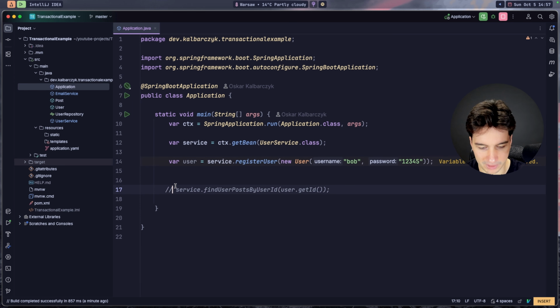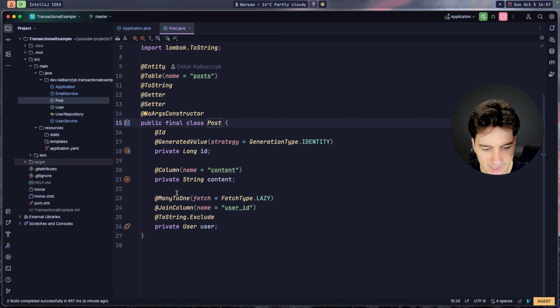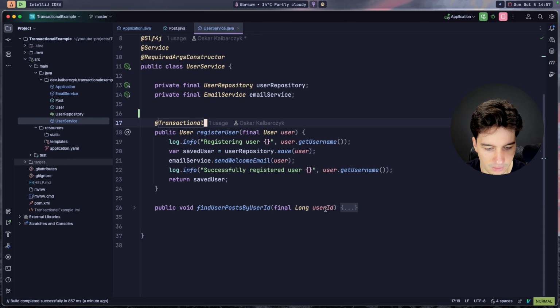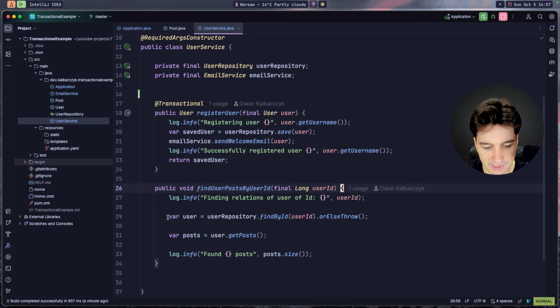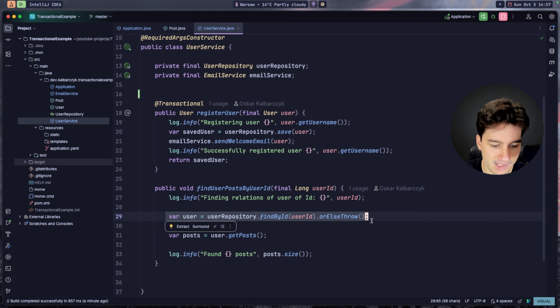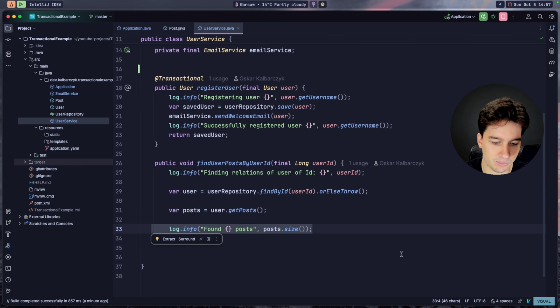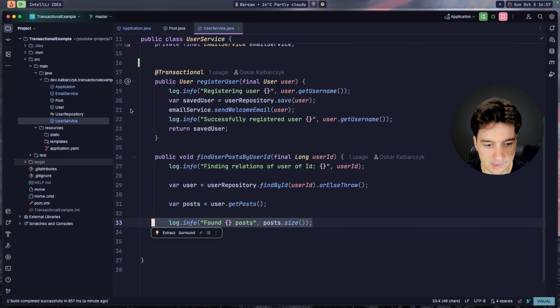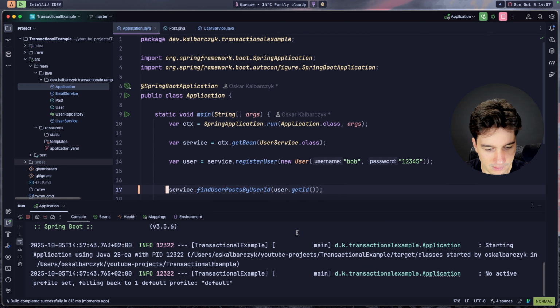So we have this other method that is find user posts by user ID. And we also have this post that is basically a many-to-one relation with our user. Okay, so this user service also has this method, find user posts by user ID. So basically it fetches a user from our database and then gets posts from this user and checks how many posts there are. So if we again run this program, okay, what happens?